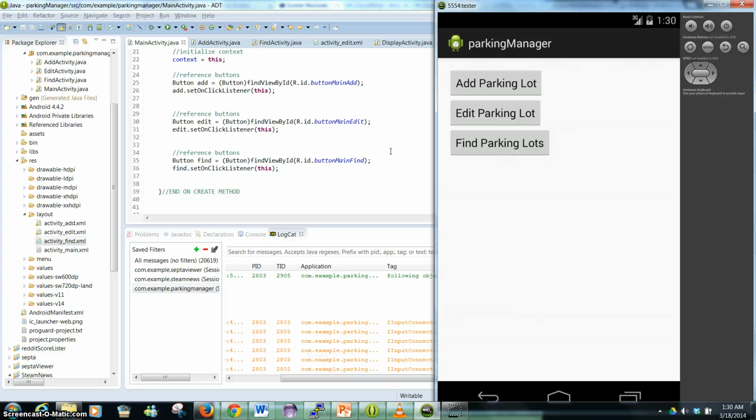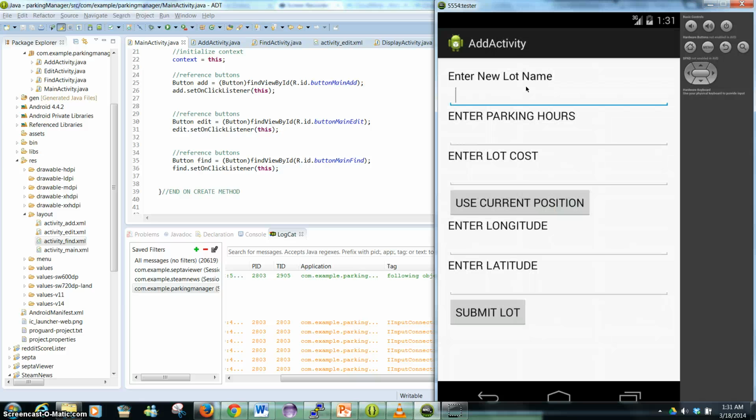But the add parking lot part, I can't really demonstrate this because my emulator won't get any GPS coordinates. I can show you the window. Here's the add parking lot. The user enters the parking lot name, the parking hours, the cost. I left these all as strings. I didn't really specify times or anything. I just left it as a simple string that can be whatever they want, a word or numbers. The lot name, lot cost.